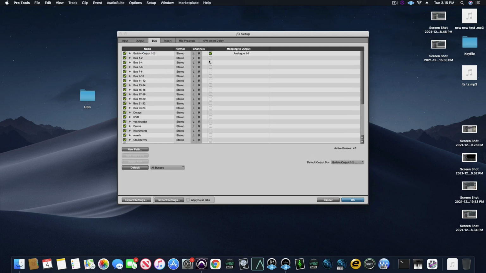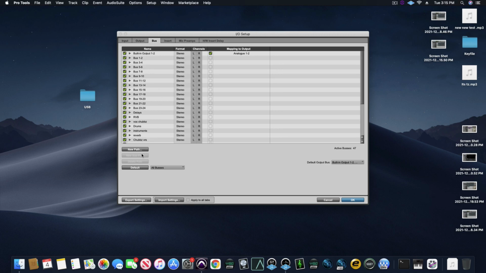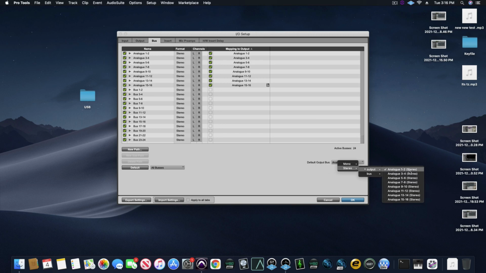Move on to Bus. Here I have built-in 1 and 2. You can see this is from a different session I had. Now you can see all my analogs. This is what some of your things might look like. I just want you to hit Default again, just for extra measure. And now you're gonna see all your buses, 1 through 24 is what I have here. And then I also have my analog physical outputs 1 through 16, and they're mapped. So after we hit the default there, and the default output, I'm gonna make that 15 and 16 for me.